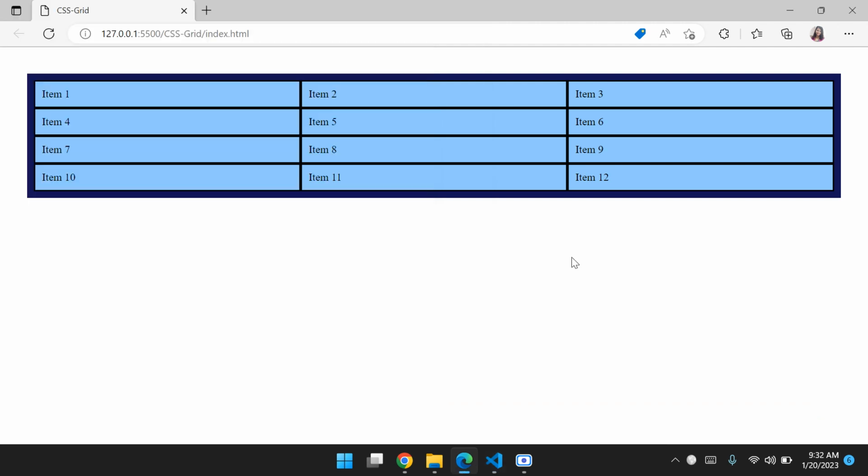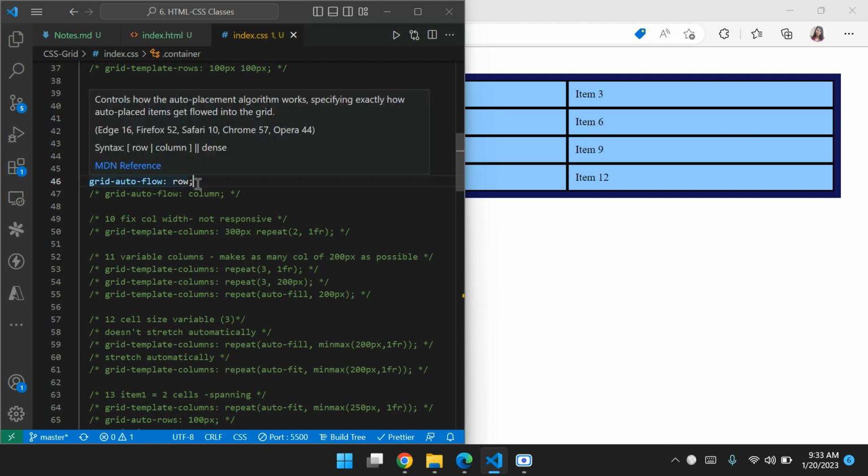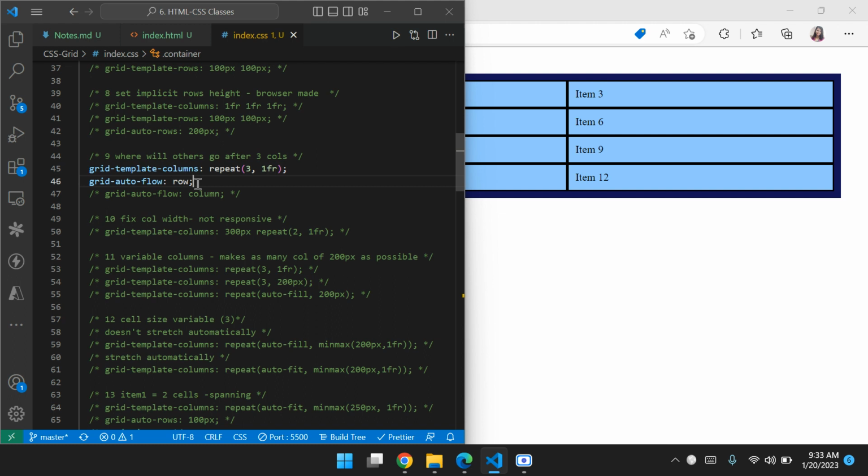Now, there's one thing which I told you earlier. I asked you a question, right? That we created one, two, three columns, but then four, five, six come in the row; they could have come afterwards also, like in column wise only. The reason is that by default this property is set to row: grid auto flow should be row.